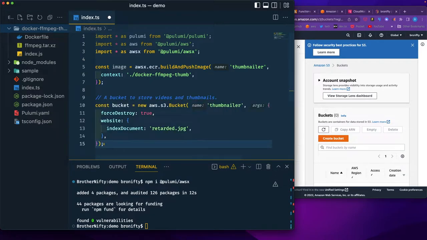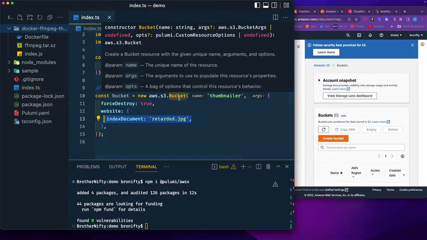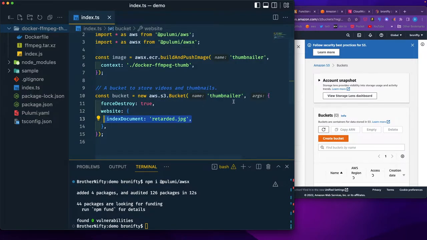The bucket is basically, we're going to actually make a website out of it, which is just something that's just going to host the image itself. There's no markup in it. It's just the image, but it'll be able to host the site when we're done. So it's just a bucket. We create new S3 bucket. We'll call it thumbnailer. We're going to call all the objects thumbnailer, but they're of different types, so they won't conflict. All right.